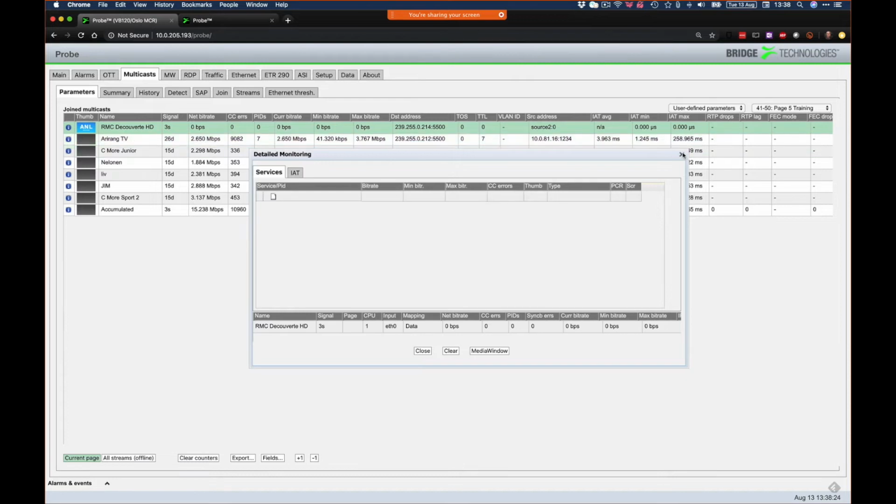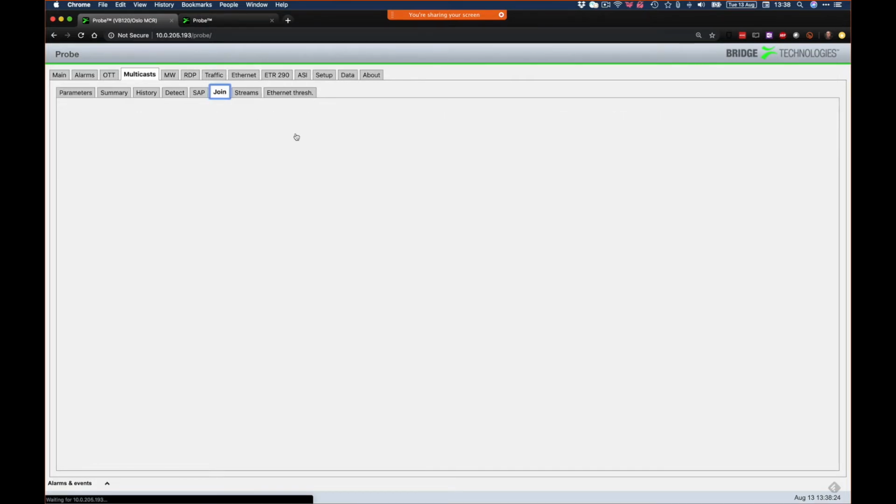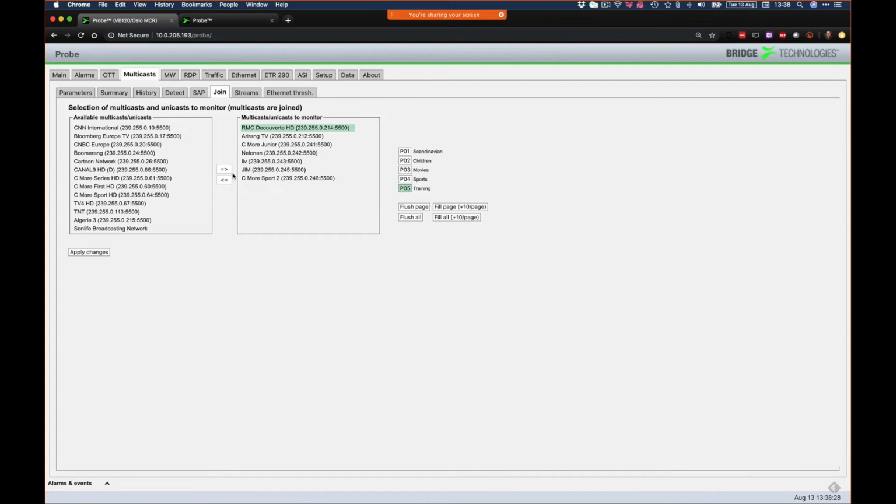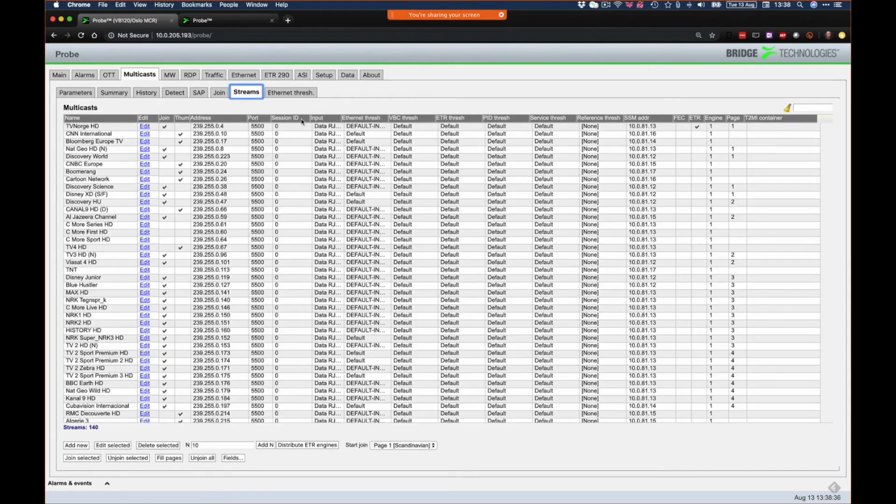And you can unjoin in exactly the same way, of course. So I can move that back into the list and apply changes. So I could unjoin multicast here as well. Streams, well, we've seen the streams. That gives us a list of all the streams.